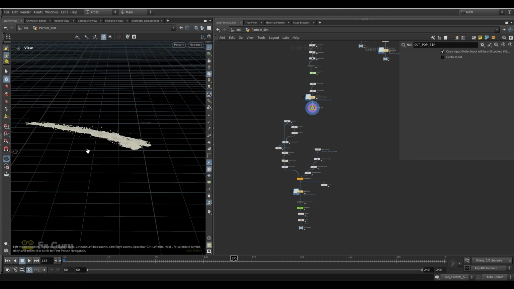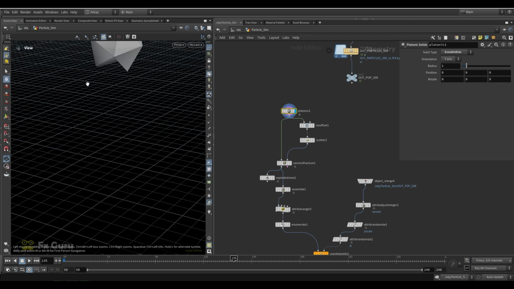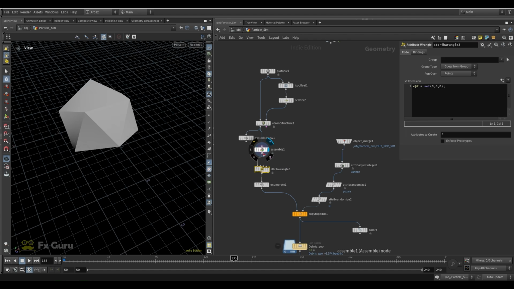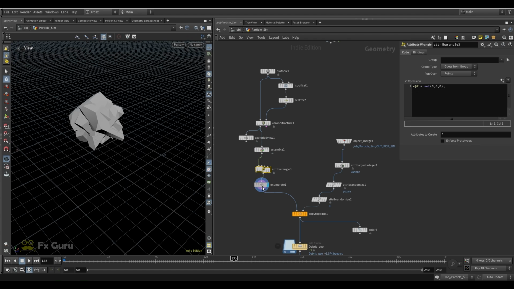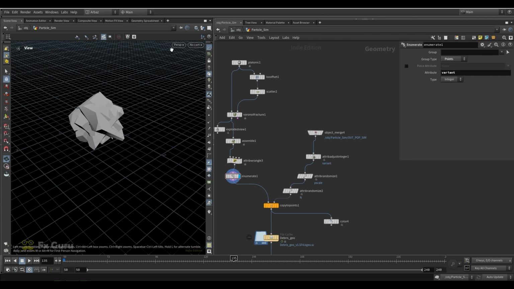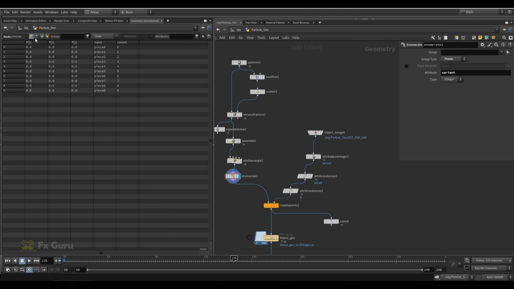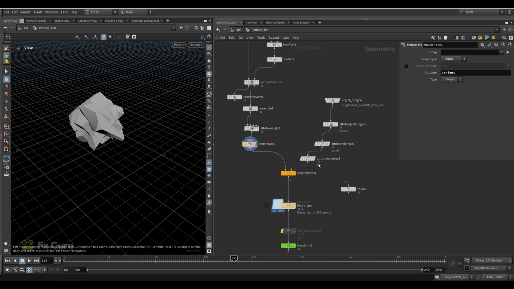Then I make debris using these points. What I'm doing is I just take a platonic solid and assemble these, and take all these things at origin, and enumerate to give some variant attribute. And how many variants do we have in the geometry spreadsheet? 0 to 9. We have 10 pieces, 0 to 9, with a variant attribute.